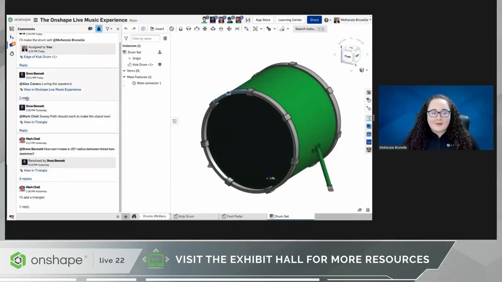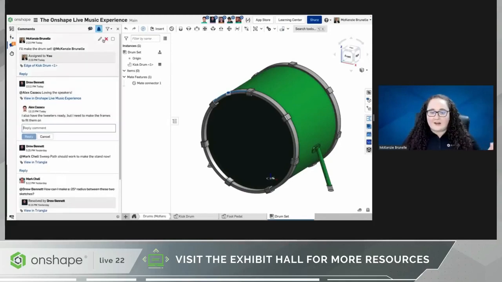Then you can reply to other people's comments so that you really have that dialogue and discussion all in one place about what's happening with your design. You can edit, delete, and mark things as resolved as needed once you get those comments done.